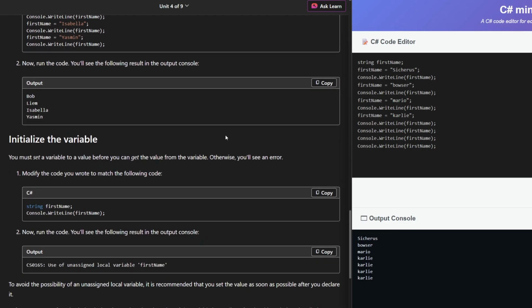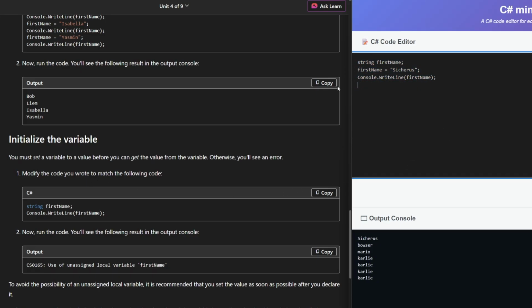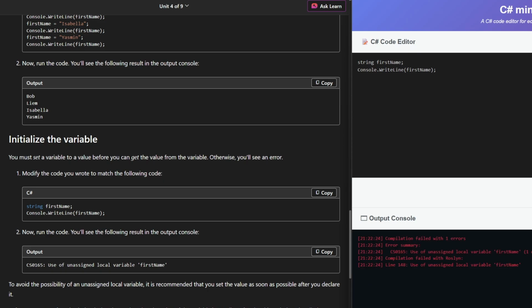Initialize the variable. You must set a variable to a value before you can get the value from a variable. Otherwise, you'll see an error. All right. So, string first name. Okay, yeah, you didn't set it. You did not set what the first name was. Use of unassigned local variable.